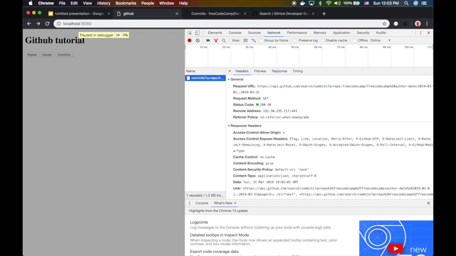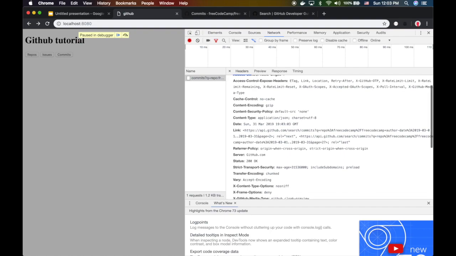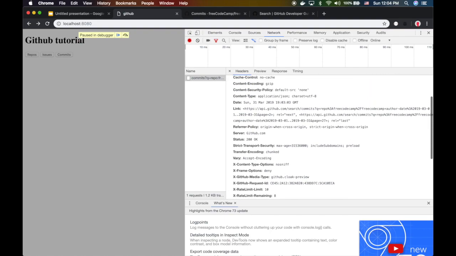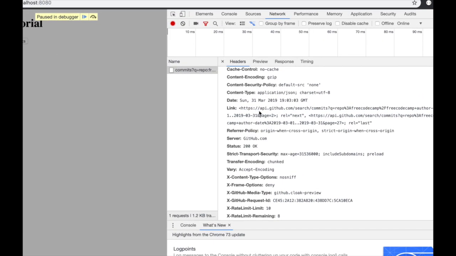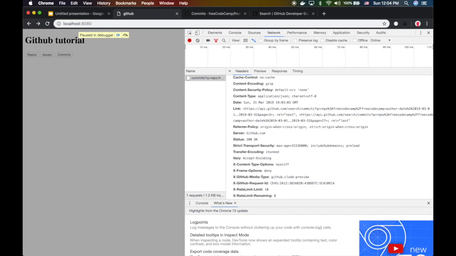Another way is through the network, right? If you click here, network, you get the general, you get response headers. If you scroll down, you should see the link header here. There you go. That's the link header. The link header is very interesting. It tells you where to go next, what's the next page, which is essentially they just add page two. I don't really recommend you guys hard code this. Just rely on this, and it will tell you what's the next page, what's the last page. And if you are at the last page, it will tell you what's the first page and all this beautiful stuff.